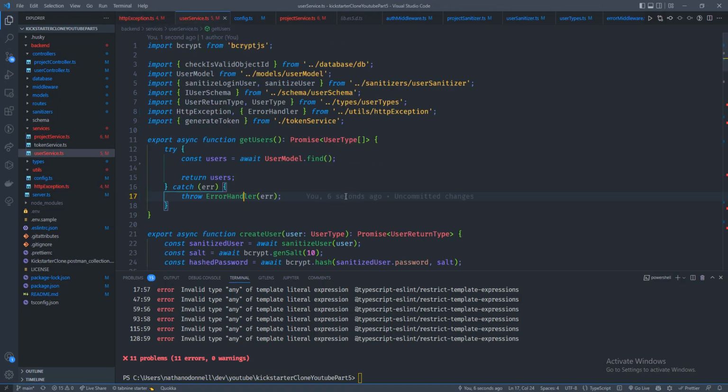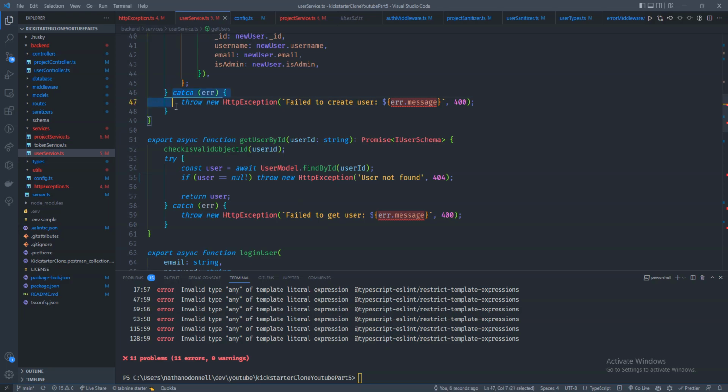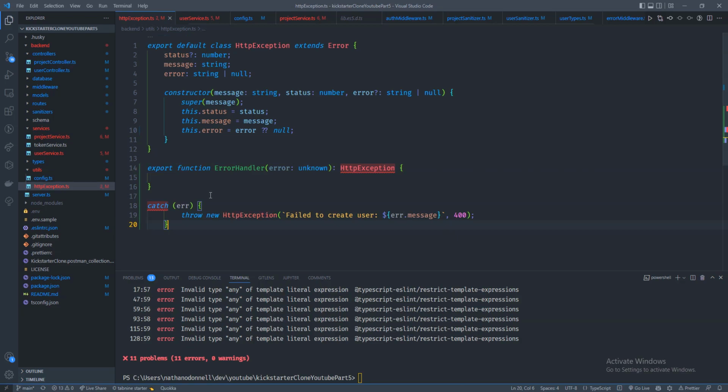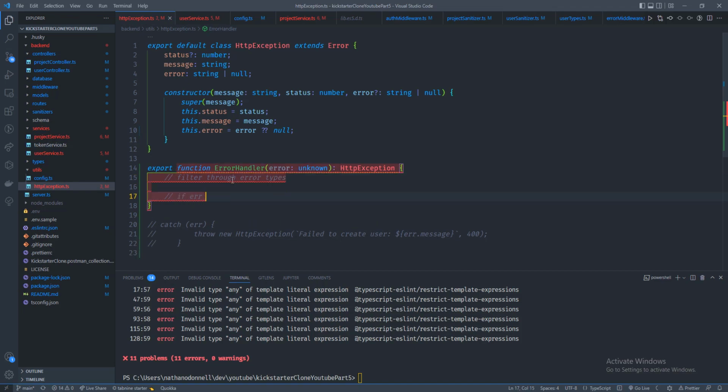So inside of this error handler, we're taking in that same unknown. Let me dump this as a reference. We were originally catching the error and then throwing new HTTP exception directly with the error message, but the error message could be null. So our end result is to first filter through error types. If error message, then basically the same thing, throw the error message.